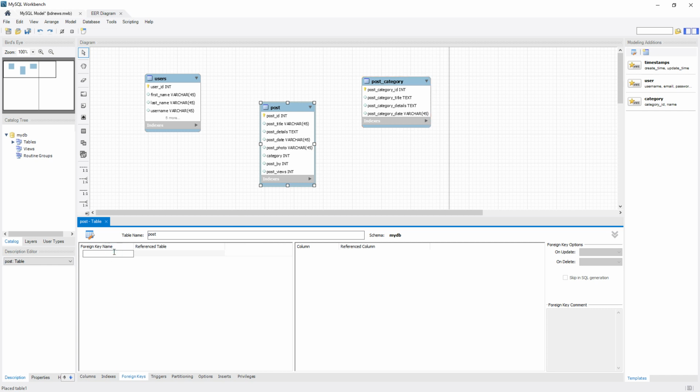So maybe I can give this relationship a name. I can say post has category, any name, but you should have spaces. So I say this is a post, and it's going to reference from what? From post category. Members, I hope you're following. So I'll come and select the category column to reference the post category ID.